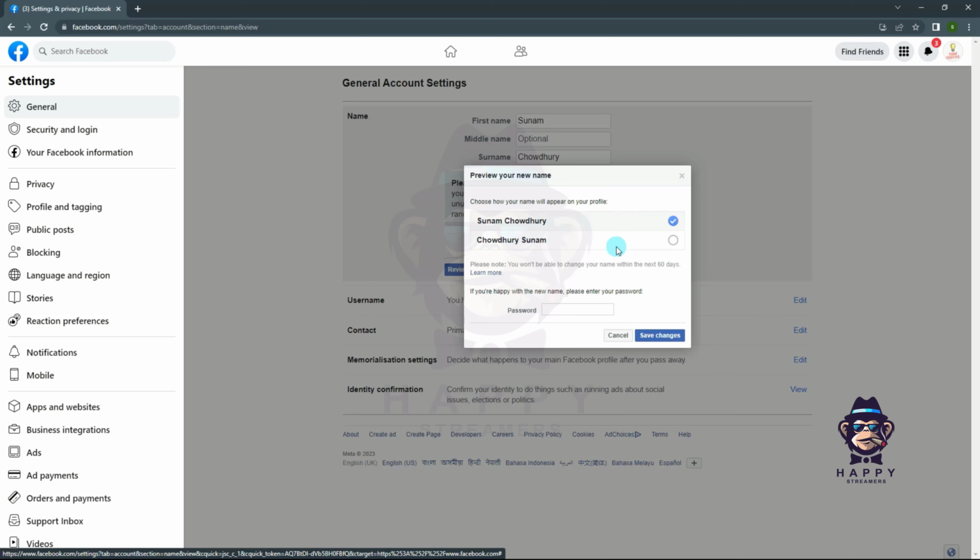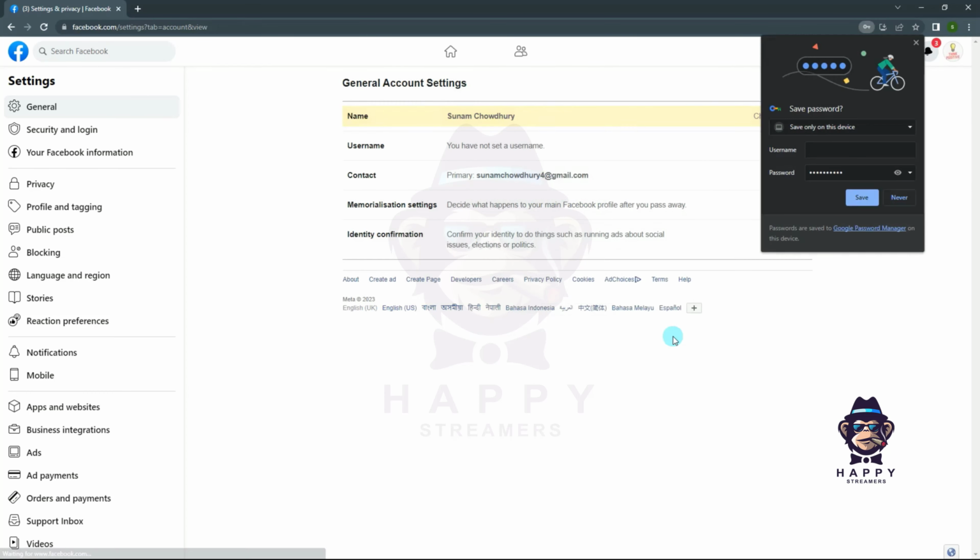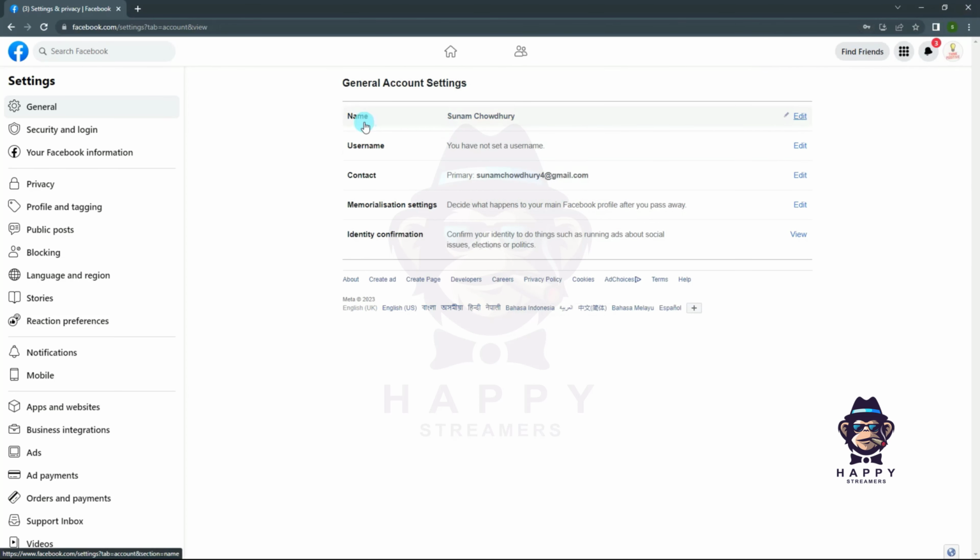Select the right one. Then write your password again. Click Save Changes. You can see your name has been changed. Now you are not able to change your name within 60 days.